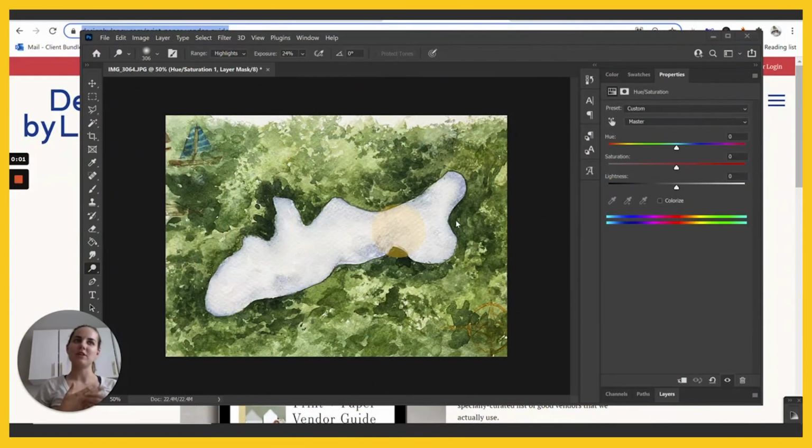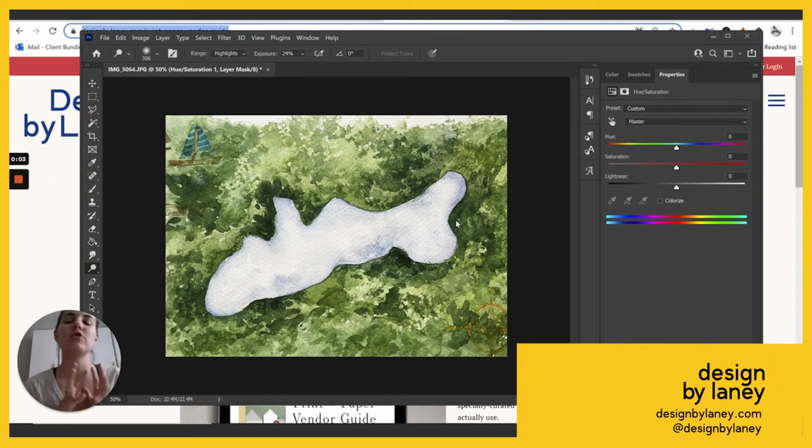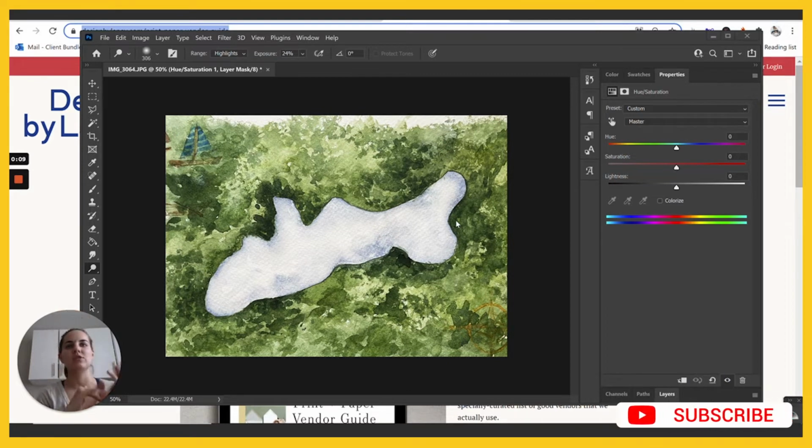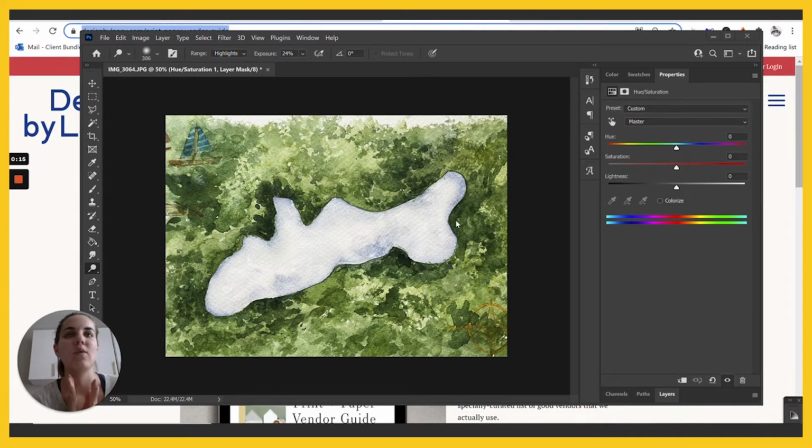Hi everyone, today I'm going to show you one of my favorite tools in Photoshop, which is the clone stamp tool. So this client, we've already painted her lake, but then she wanted a full background of greenery around it. And so I painted that, and what I had on the page was kind of in the way, but I didn't really want to go through the process of redrawing this lake.